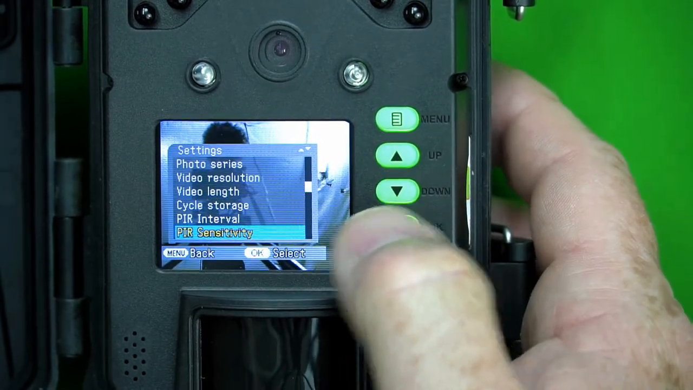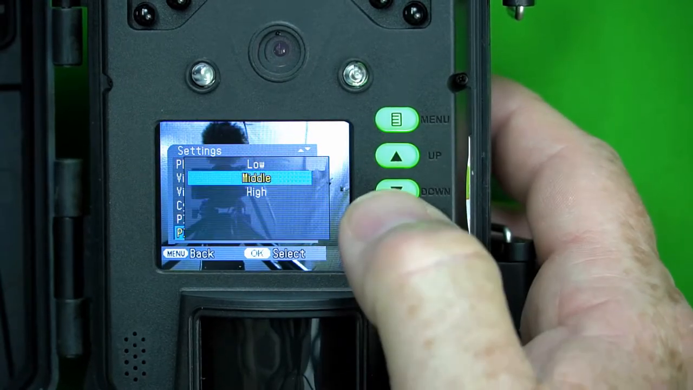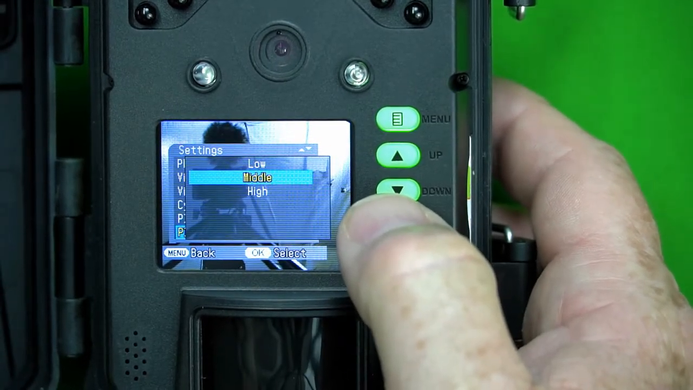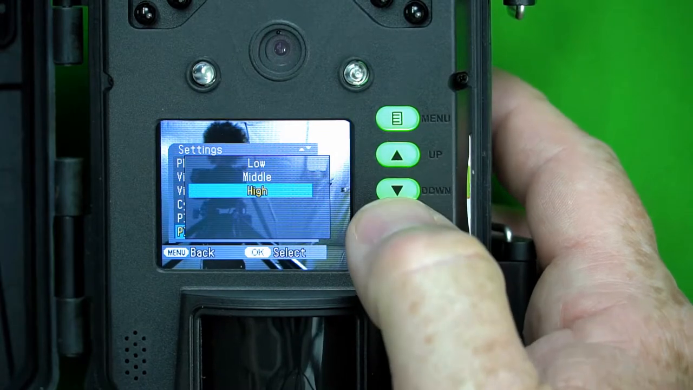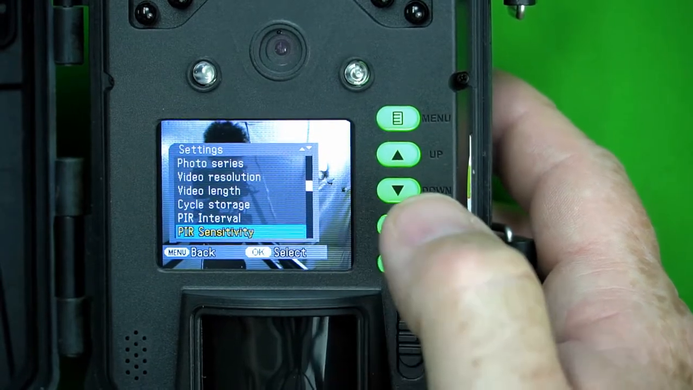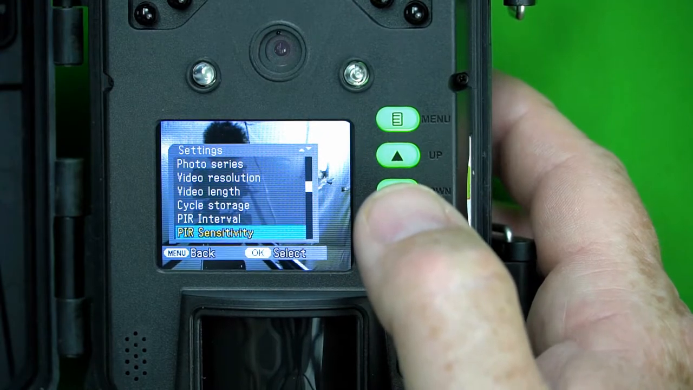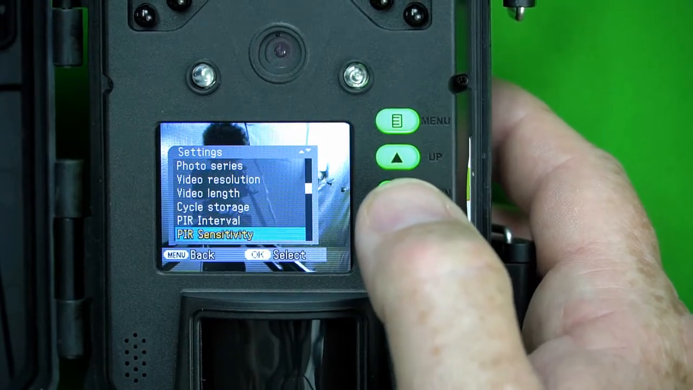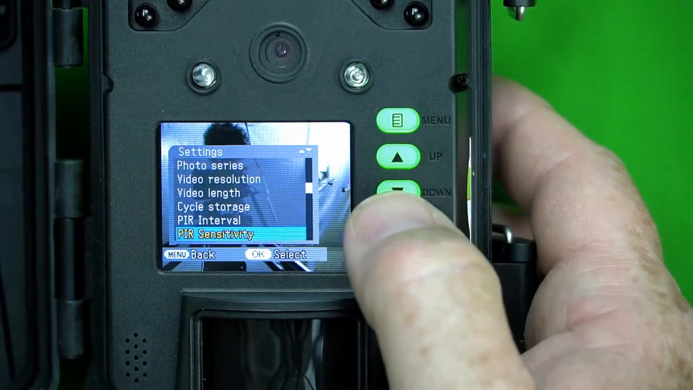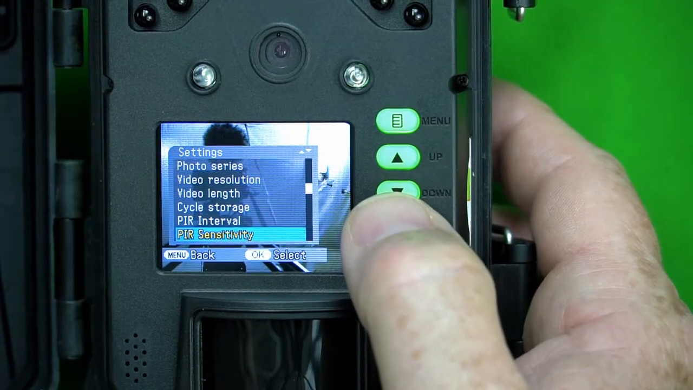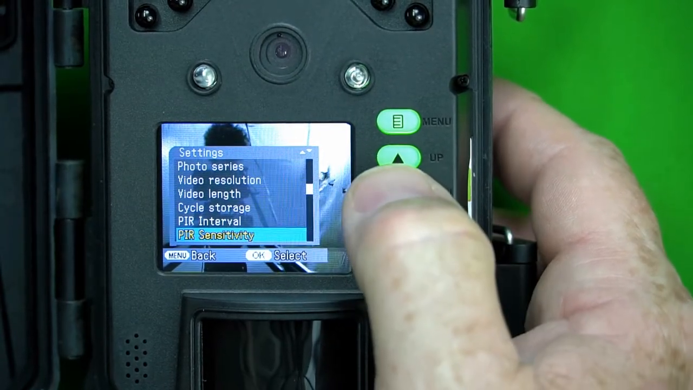PIR sensitivity, that's how sensitive that is. Let's see what they've got for us. They've got middle, high, and low. I always start out in high, and if the camera's picking up too many motions of non-animal or persons, like trees and bushes, and taking too many pictures, I move it down to medium or low, depending on the scenario. So I always start in high.